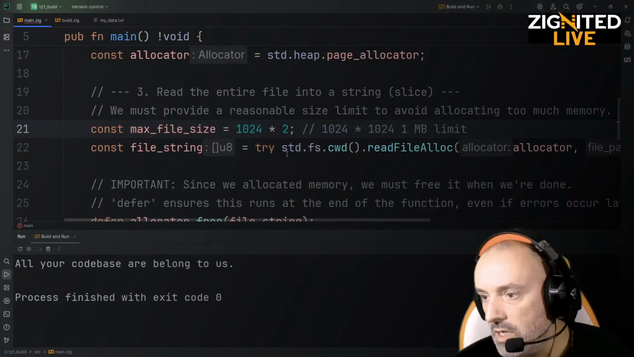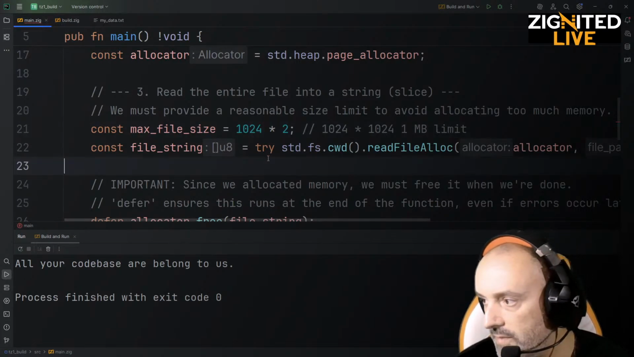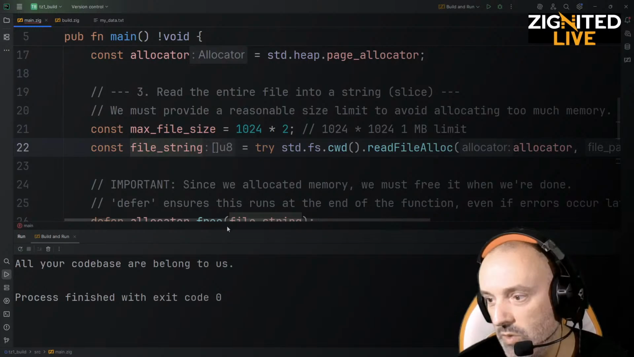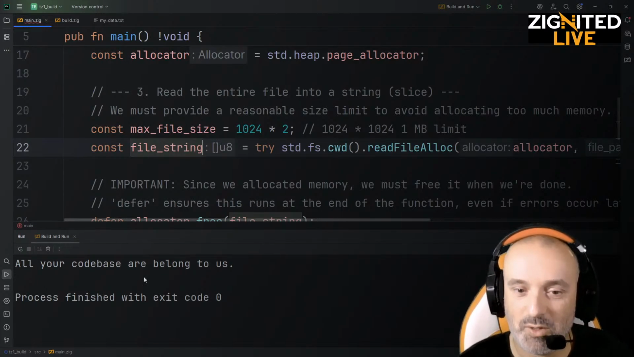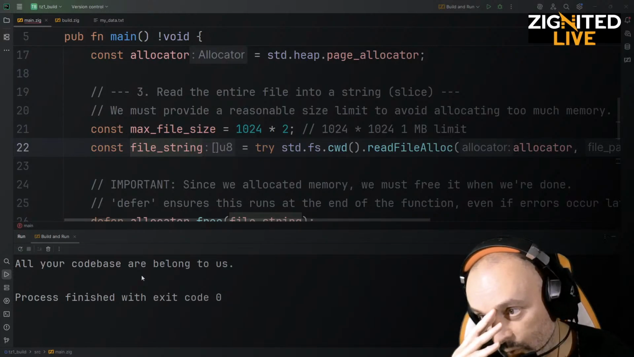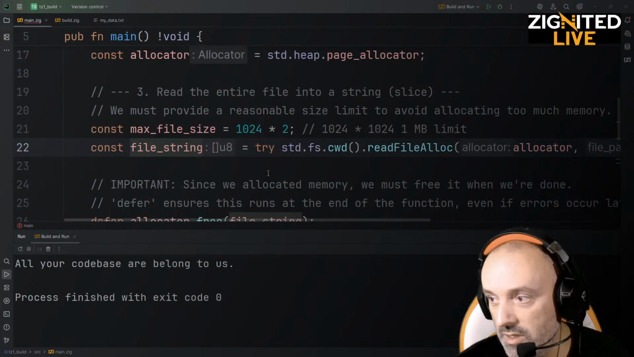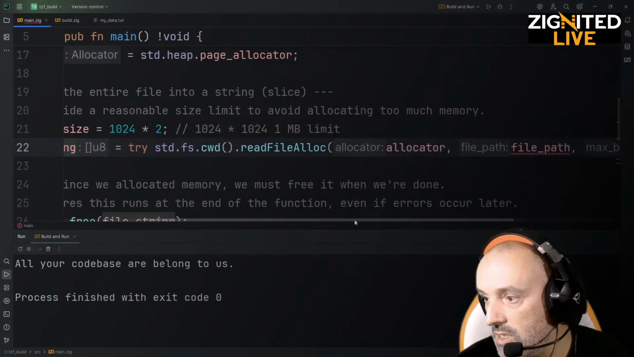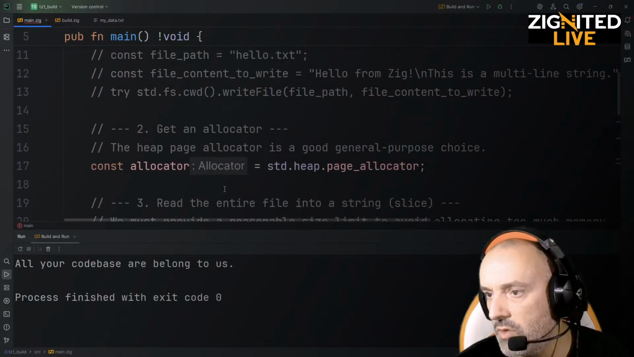Const file string, okay. A slice of u8s. This is like type hinting here because now it's much easier once you have all this. But I didn't want to use this at the beginning because I wanted to memorize as much as possible without having this IDE help. But now it's very helpful, of course. So the file path is missing. Okay, they probably didn't even create it here.